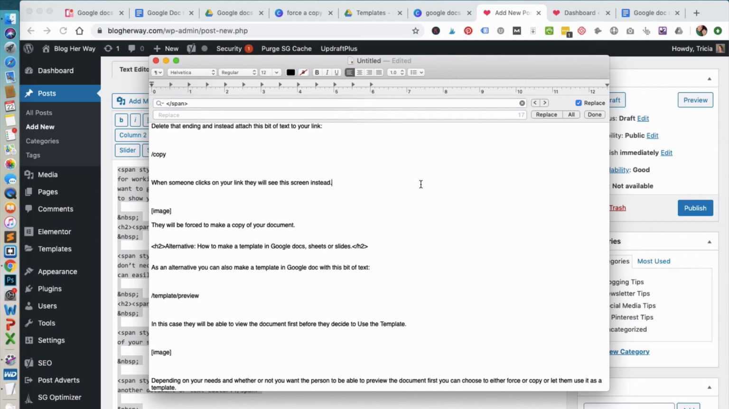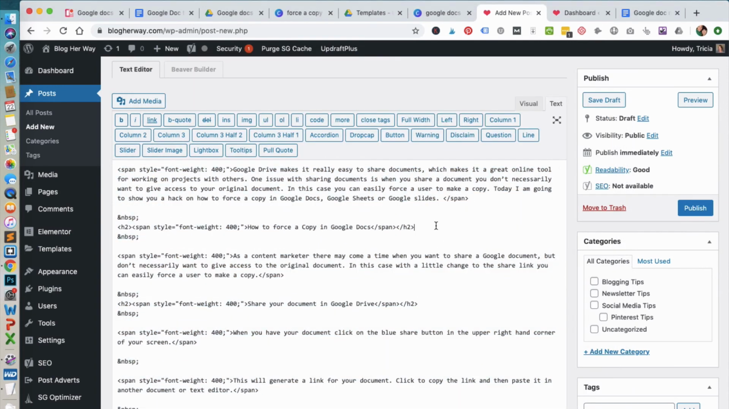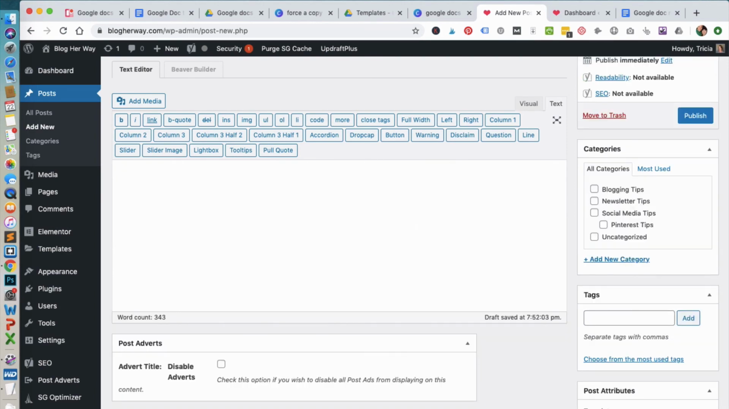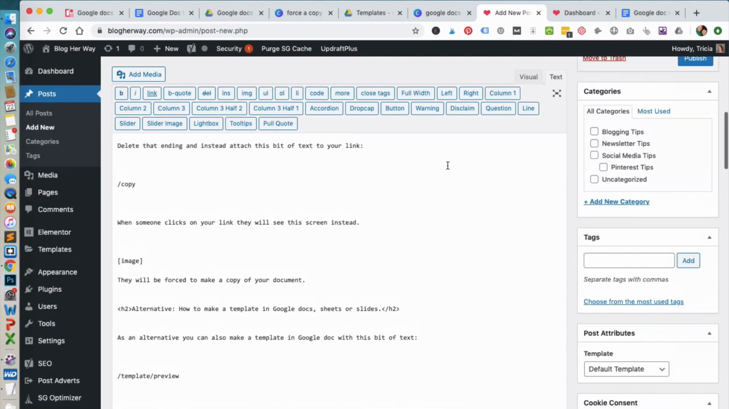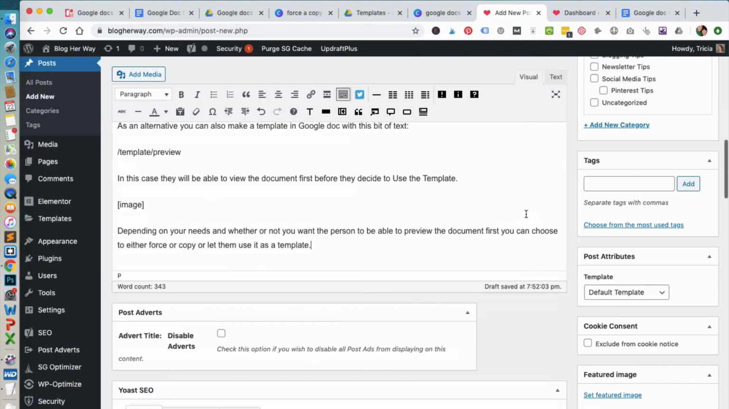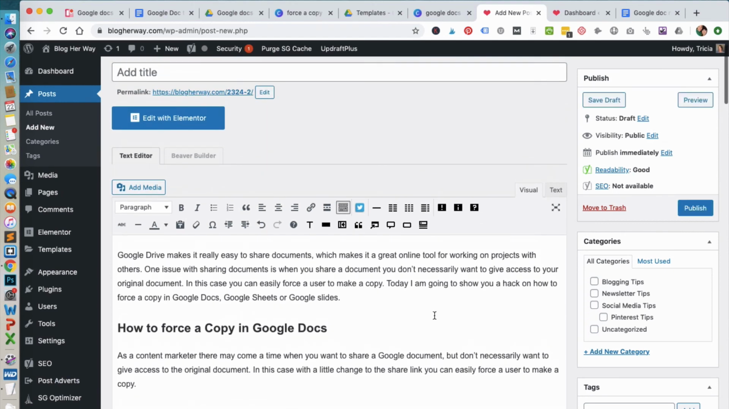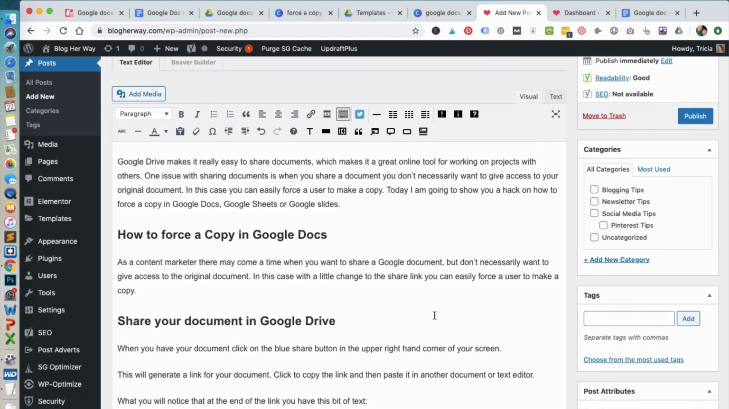So we're going to go ahead and select all, copy it, go back into our WordPress dashboard here, delete this, and then paste it back in. And then all that extra information is all gone, and then we can click back over to visual, and what you'll notice, those extra spaces that we had before, we were able to get rid of that code.